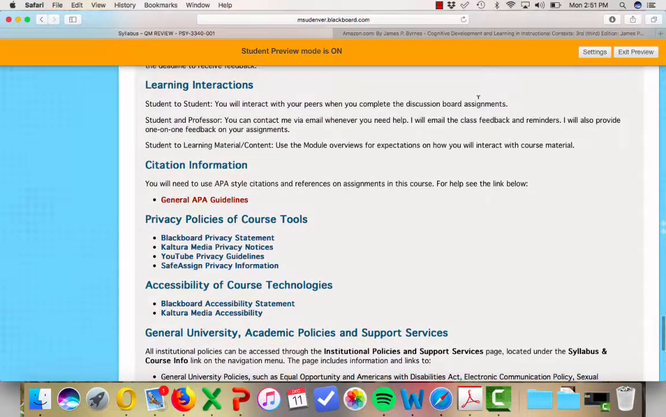Learning interactions. So students to students, you guys will interact with each other on the discussion board. You'll interact with me through email and through the course assignments. I also provide a lot of one-on-one feedback on those assignments. And then you're going to also interact with the learning material or the content, and you'll use the module overview to understand the expectations about how you're going to interact with the course material.